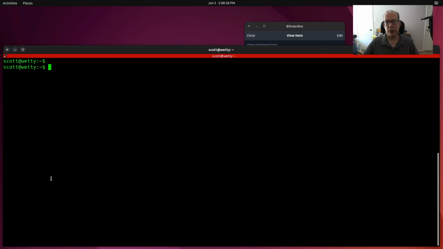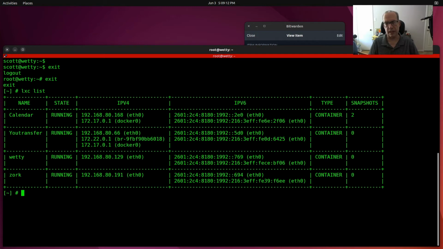Now that the configuration of two-factor authentication has been completed, I'm going to log off of my wetty account, and I'm going to log off of root over here on wetty. And now I'm back to my LXD host. I'm going to do an LXD list, and you can see that the wetty LXD instance is running at 192.168.80.129. I'm going to log off of my LXD host, and I'm back at my desktop machine.